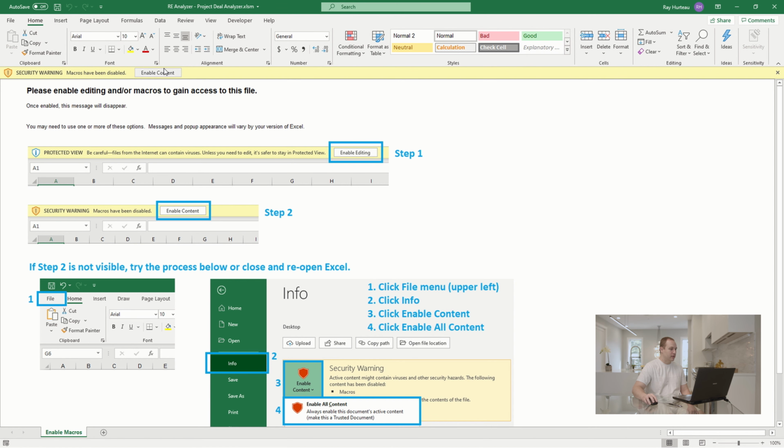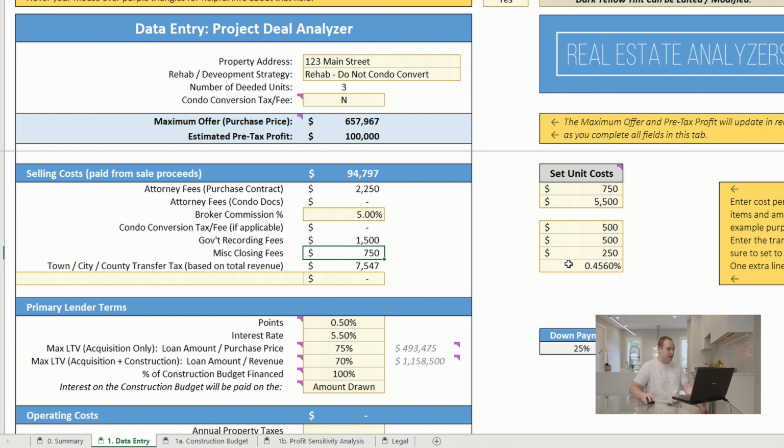Then again, we have another line item here for another condo conversion fee. So again, not applicable here, but if it was, that's where you'd enter the unit value. And then we have a government recording fee. So these are to record your deed and your mortgage and your note and the releases and all that fun stuff. Cost for miscellaneous things that may show up on the HUD or on the closing documents.